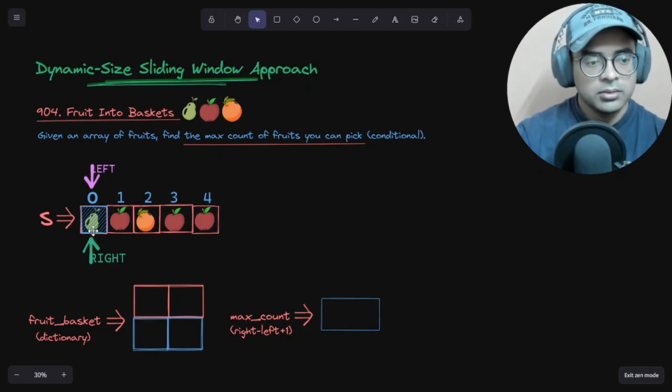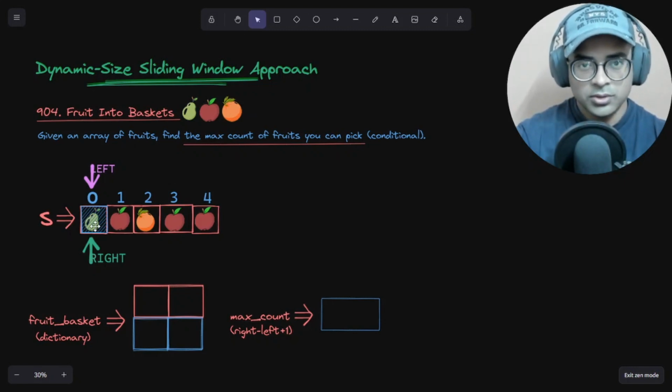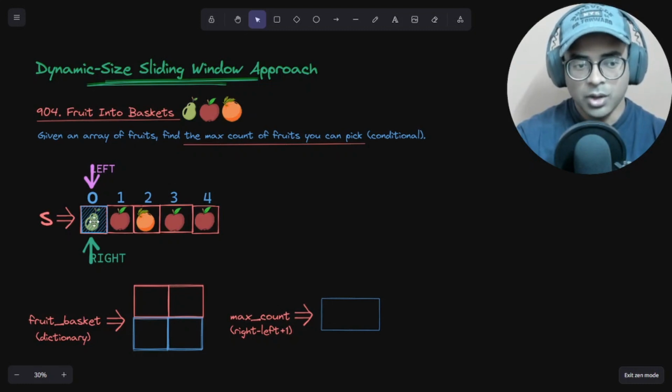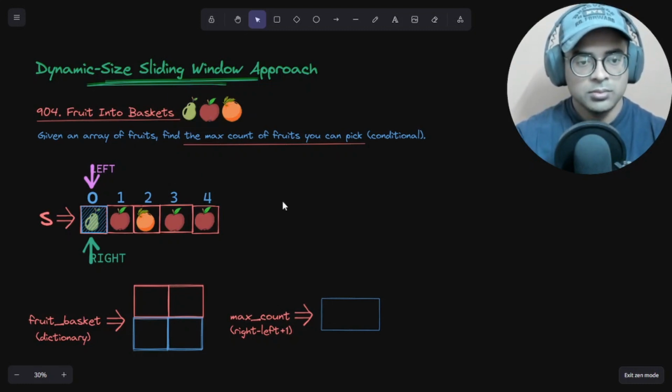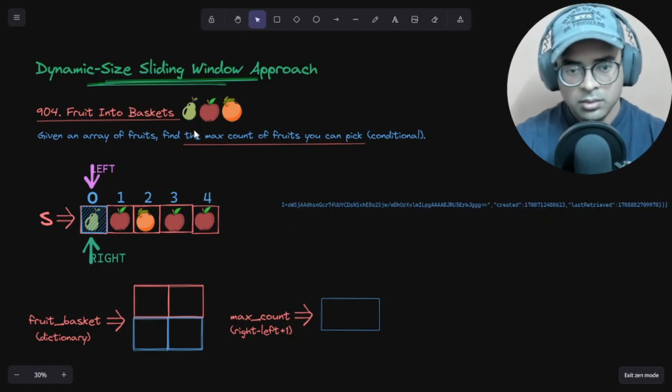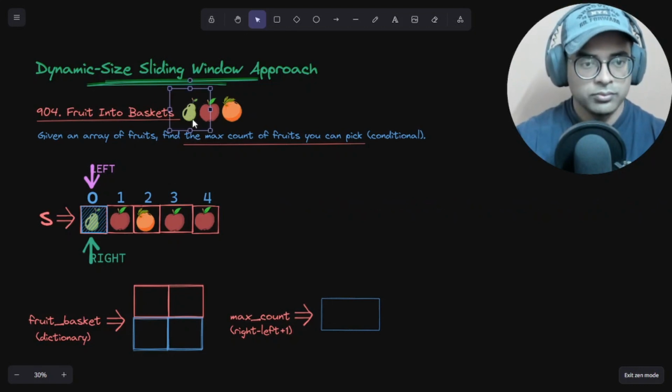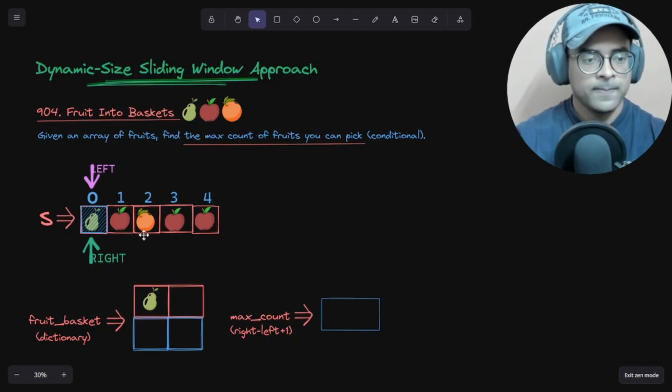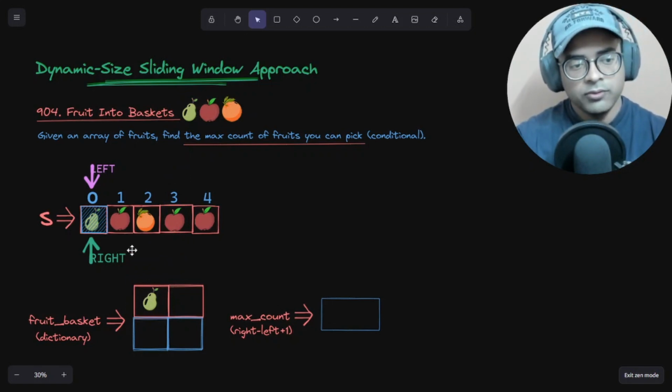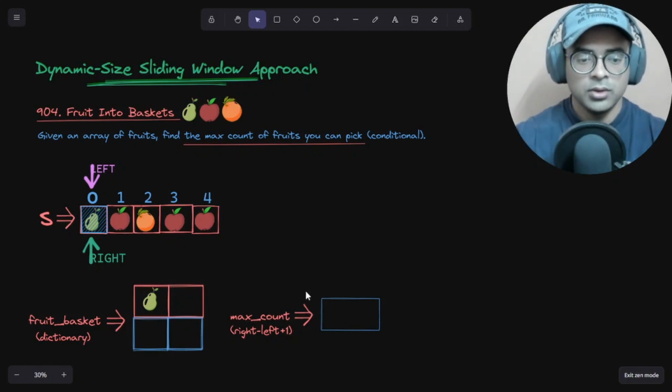So here we are initializing these two pointers at 0 index, and this is our window. Our window will start at 0 index. Right now in our window there's guava. So we are simply going to put guava here, and then we are going to update the count of our window. Right now there's only one fruit in our window, so that's why we are going to write here 1.